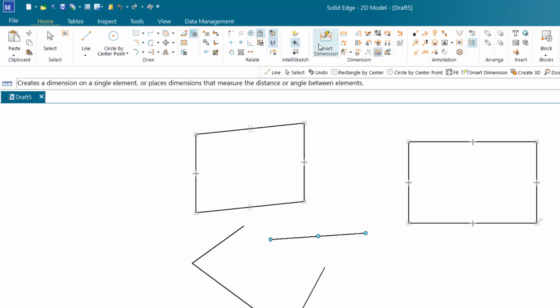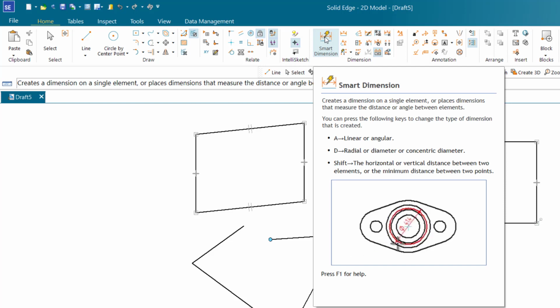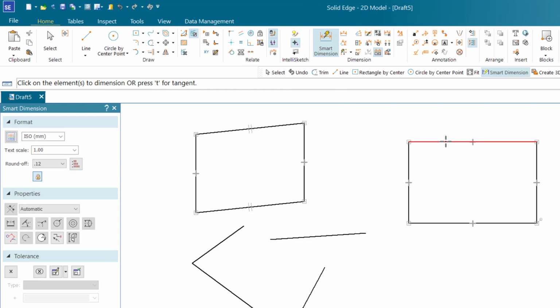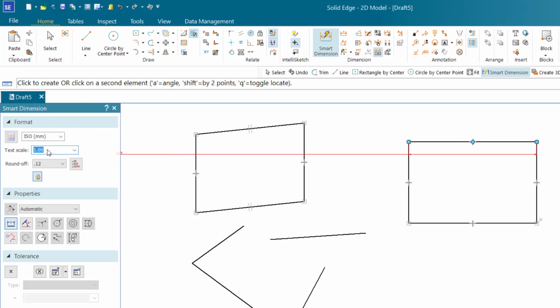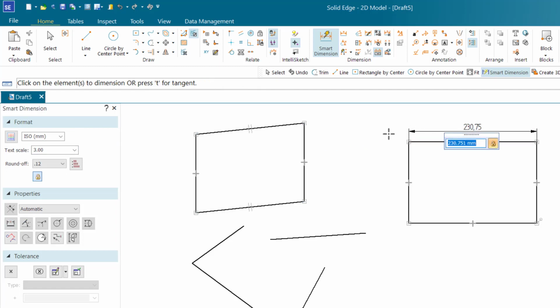Now you can also control the geometry with dimensions. So I go to Smart Dimension. I click on this line and put a dimension on there, and you can see it's really small right now. I'll come over here to text scale and I'll change that to 3 and hit the tab button. Now the dimension's a lot bigger.